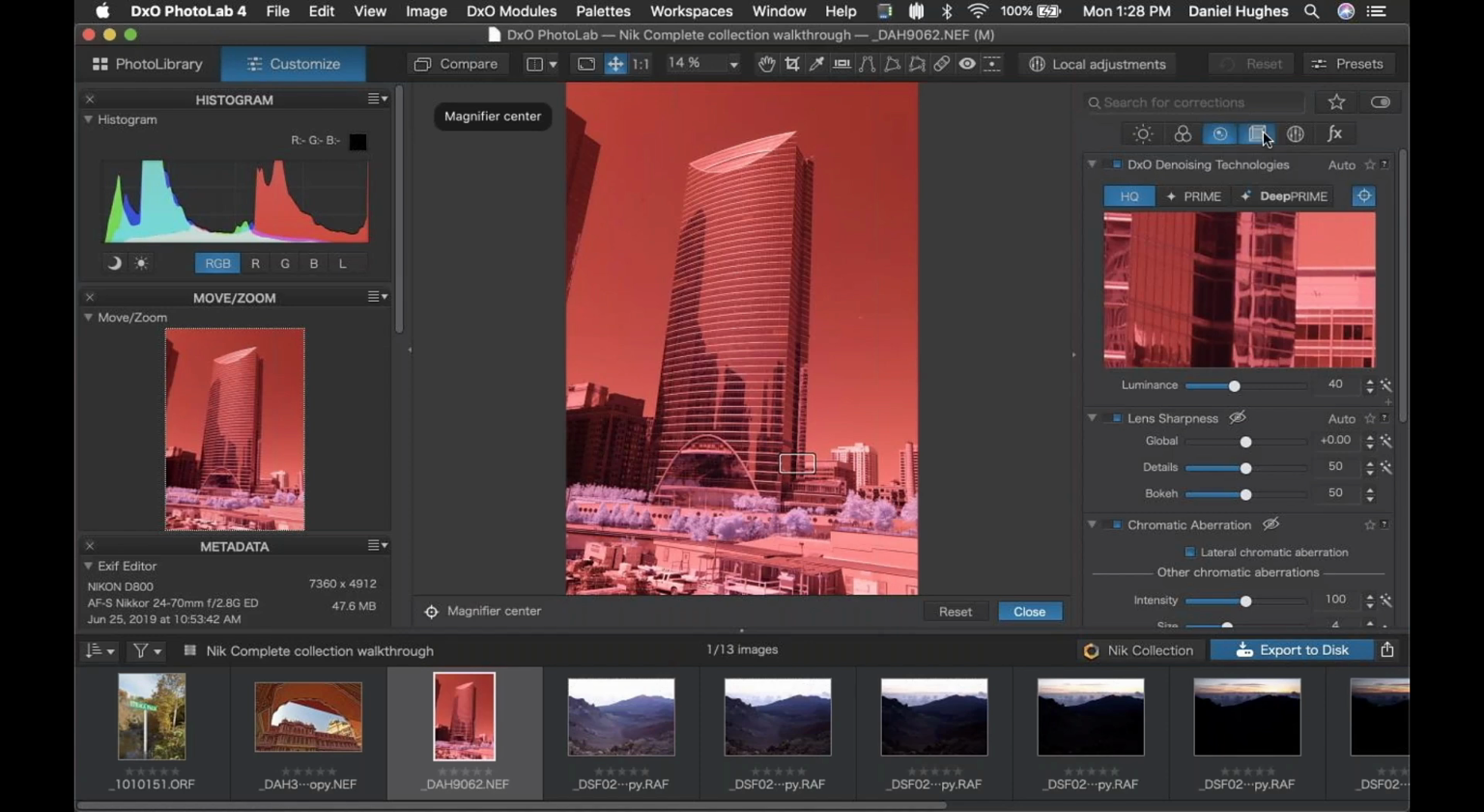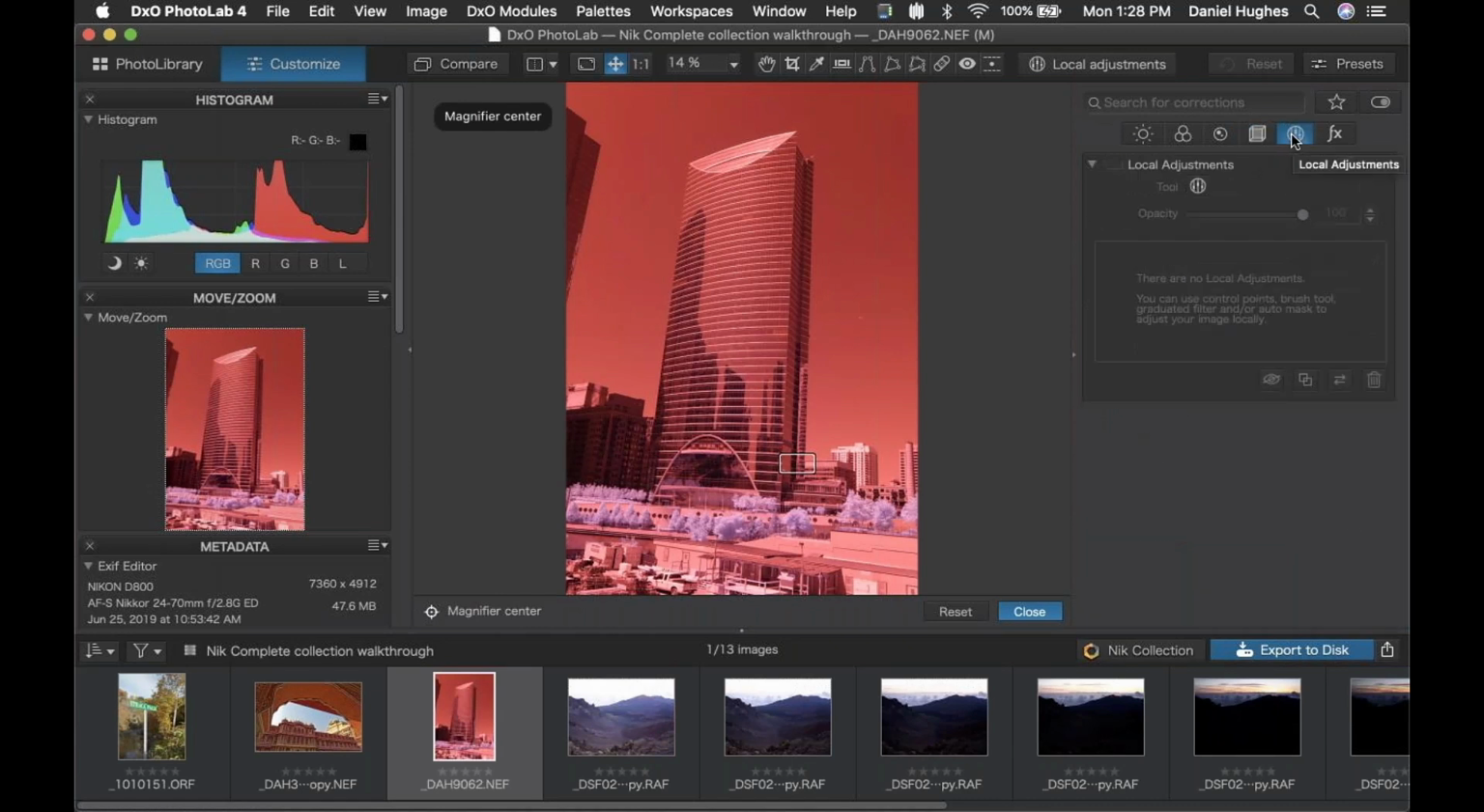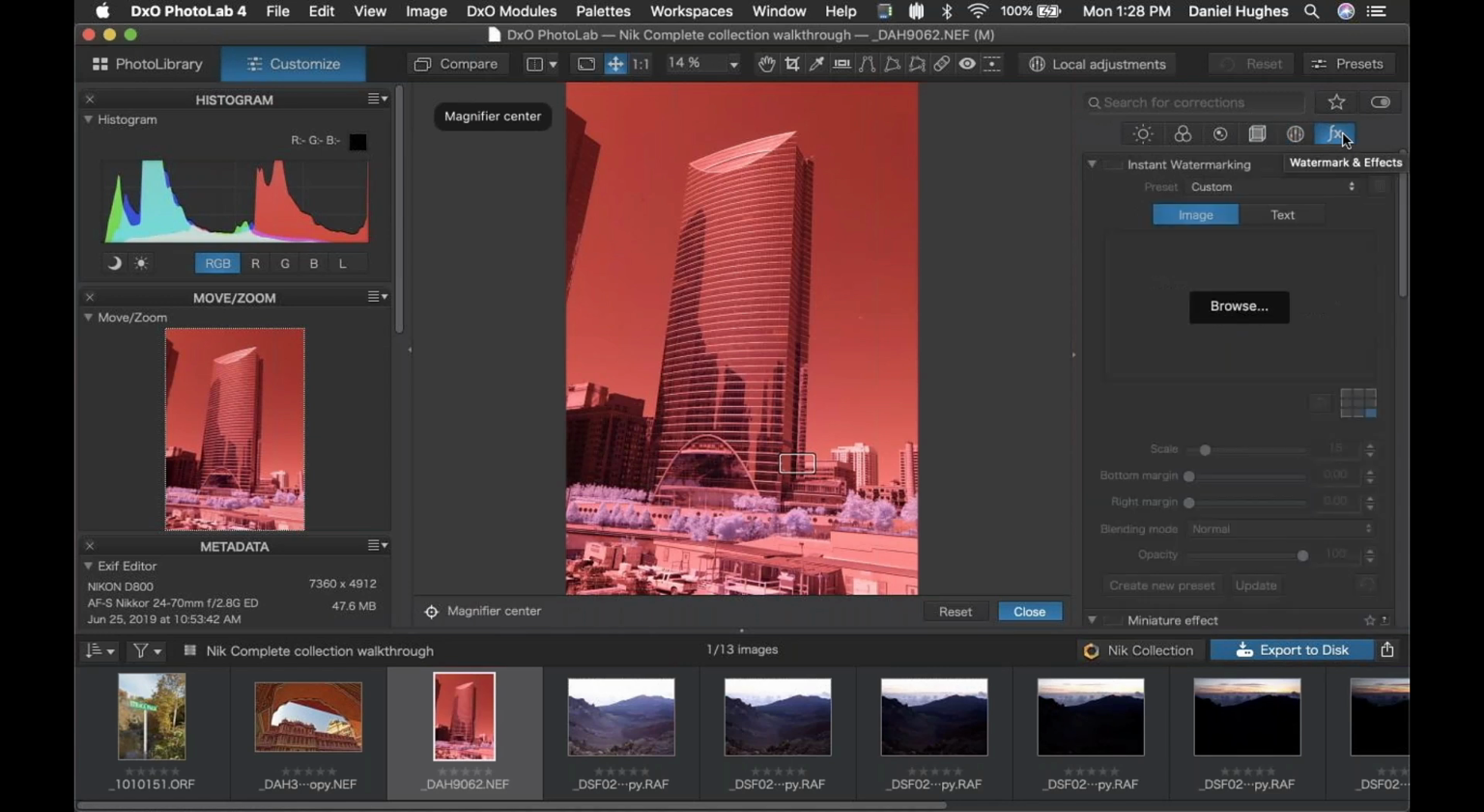If I move to the right, we've got our geometry tools. So lens corrections and adjustments and crops, horizon adjustments and perspective. You've got your local adjustments, and then you've got your watermarks and effects, right?